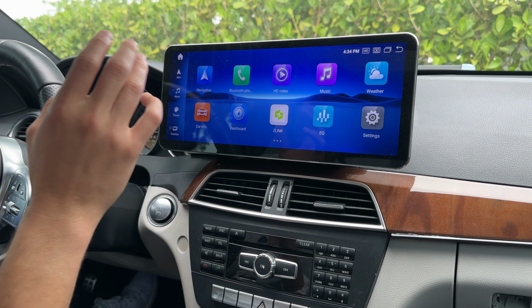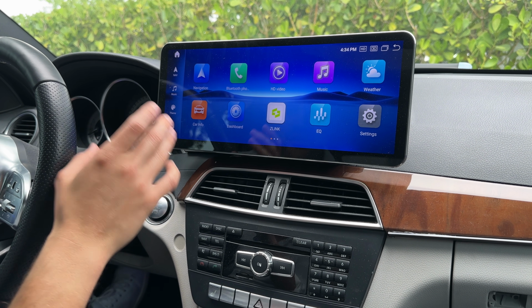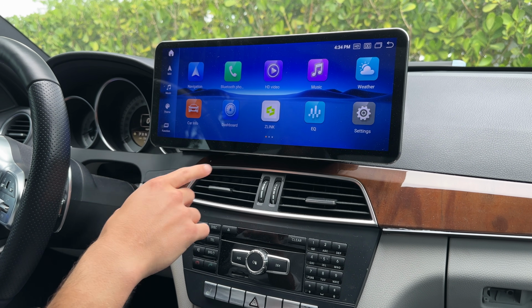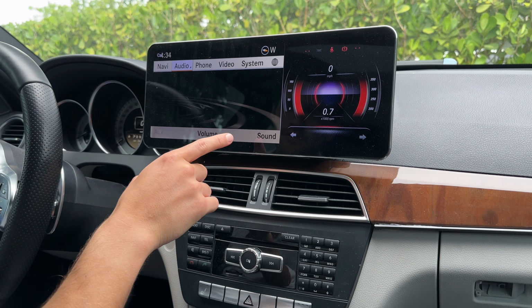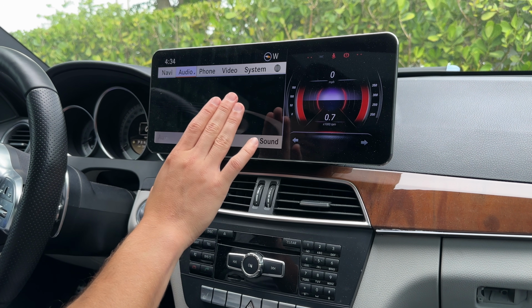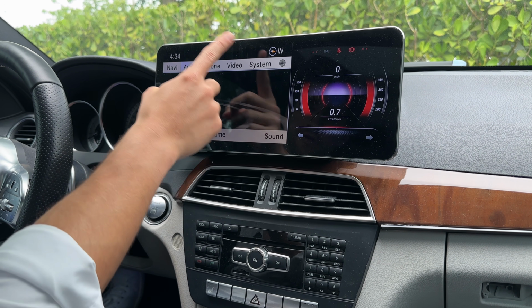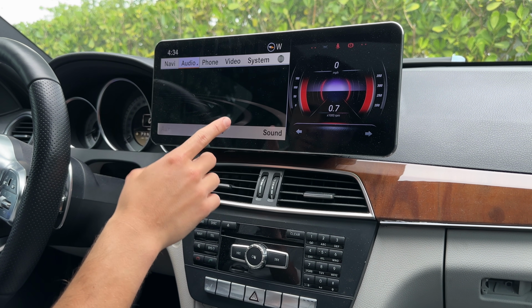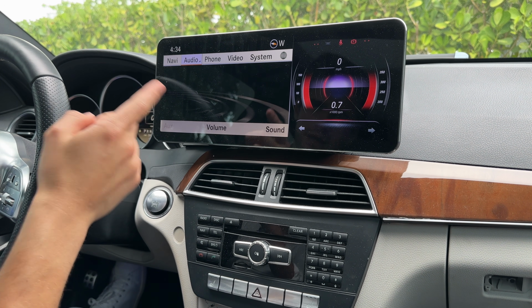Next up, we're going to make sure that you have sound out of the original Mercedes stereo as well as the Android screen. So we'll go ahead and go into our car info icon. Again, you need to make sure that this is fully displaying. If you don't have your Mercedes display showing properly, you need to go back to our previous step, step 1.